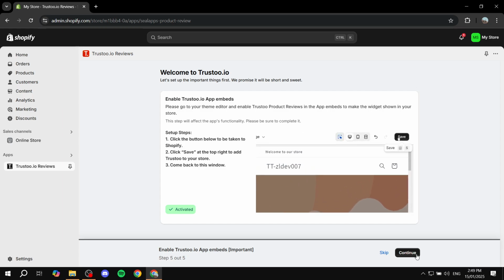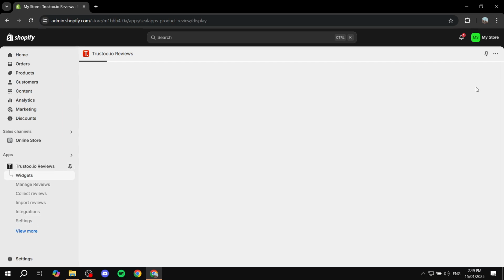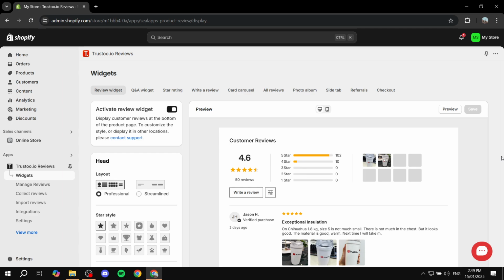And now again, we just need to click on continue. Now we're pretty much done. The only thing left for us to do is enable or disable the widgets that are available and make sure we customize them to our liking. So for example, we are going to start off with the review widget.